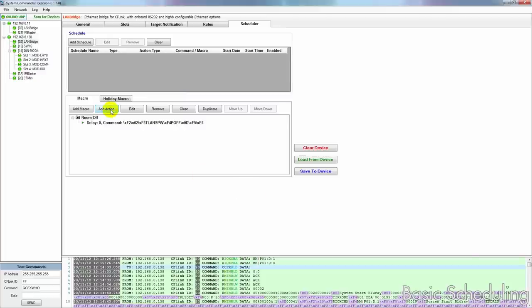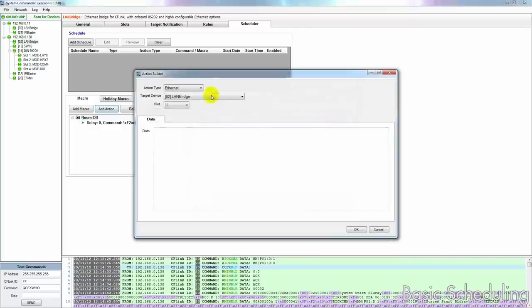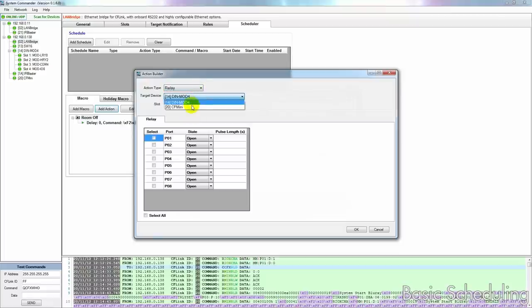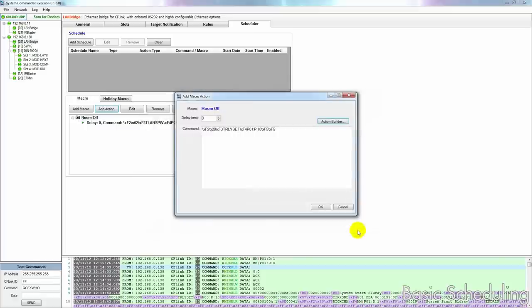Now repeat the process for the command to trigger the motorized projector mount to retract. In our example case, this is done by pulsing relay port 1 of a CF mini to close for 1 second. So choose the relay action type and CF mini target device. Then select port 1 and set it to pulse for 1 second. Pressing OK again will add the action to the macro.